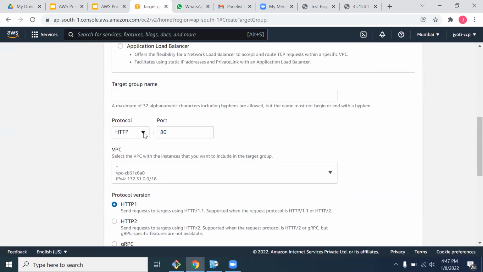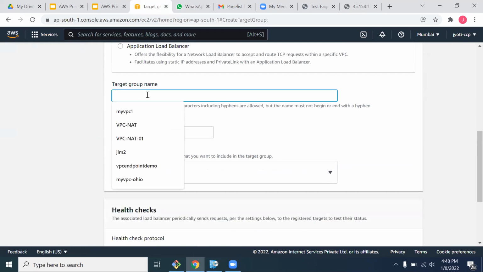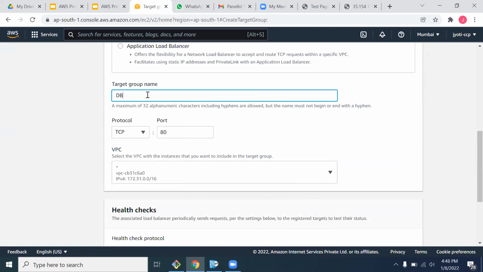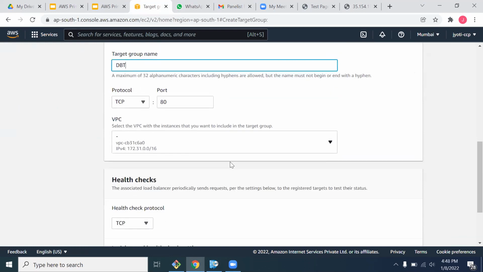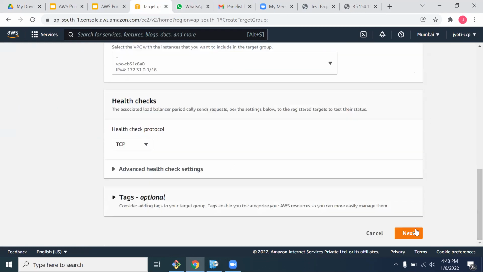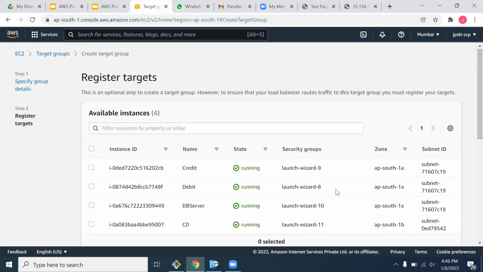Here my protocol is TCP, because remember our network load balancer works on TCP and UDP. And you can name it anything. So I'm naming it DBT. So this is for debit.